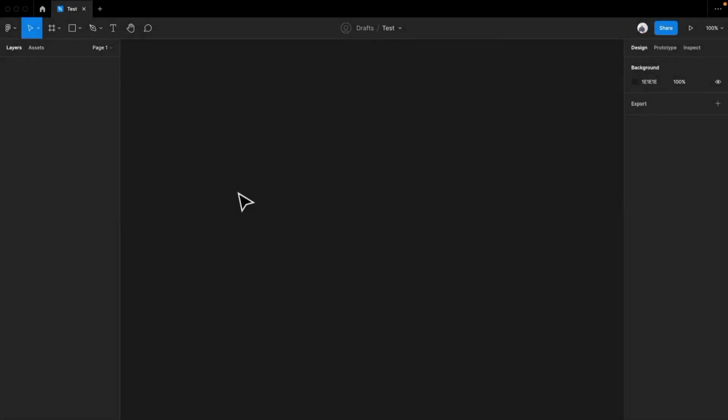Hey everyone, welcome back. I wanted to get a little bit more into the details of using auto layout within Figma. So auto layout is, like I said, a great tool for creating some responsive designs. But there's a lot of different things that we need to learn about in order to use it effectively.